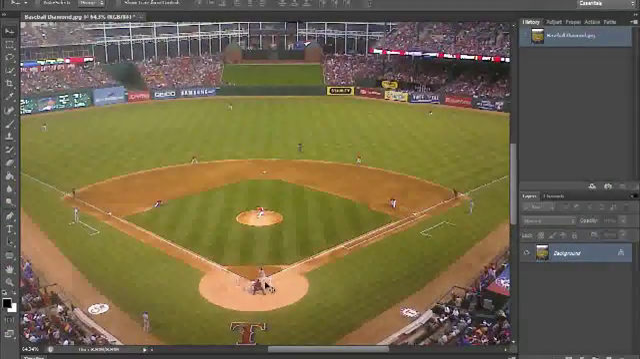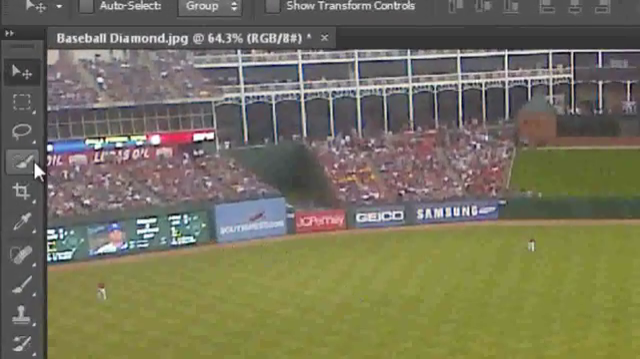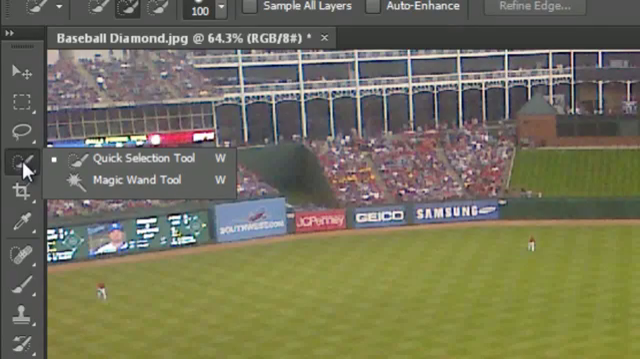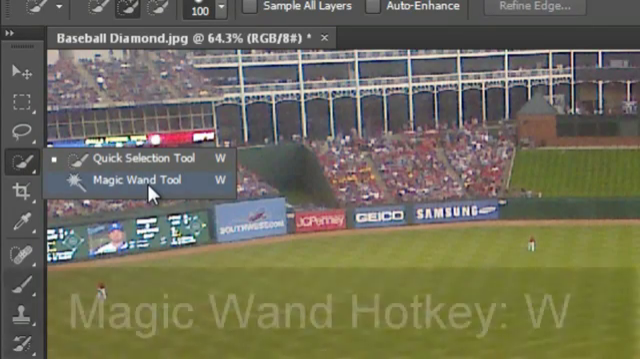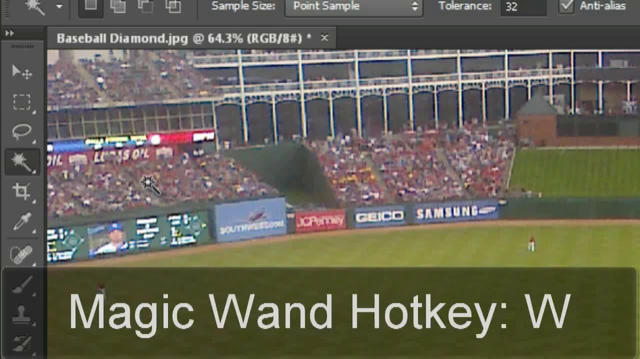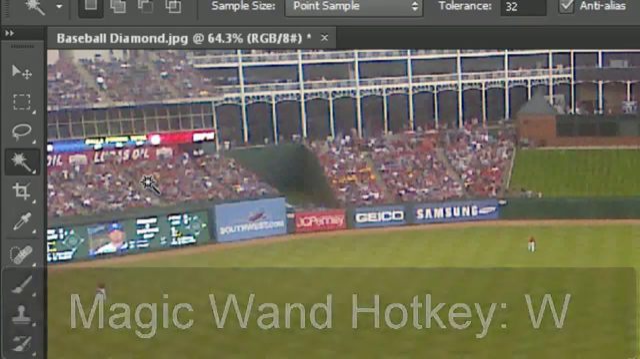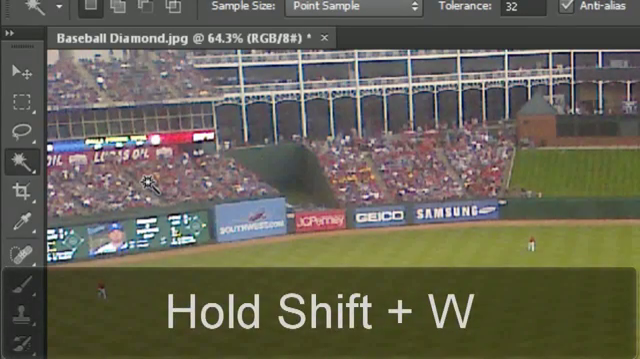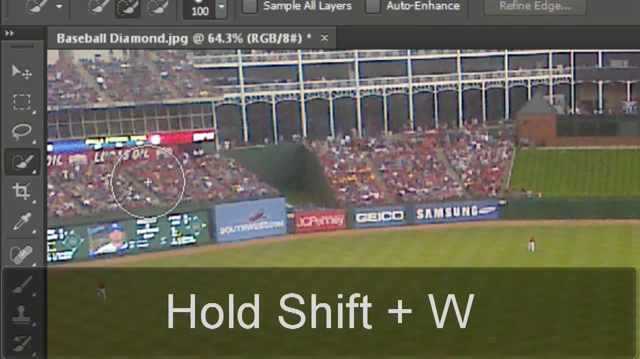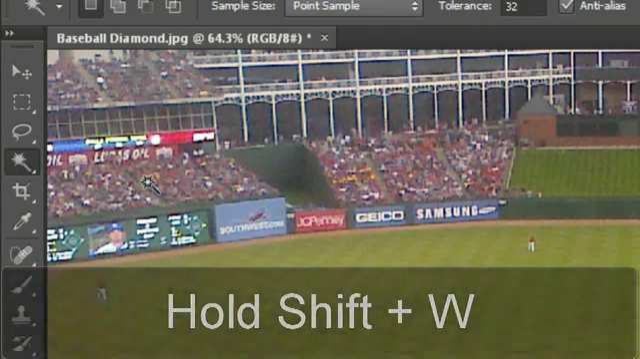We're going to be going over the Magic Wand tool. You can find it under the Quick Selection tool by right-clicking the Quick Selection tool and hitting the Magic Wand tool. Or you can use the hotkey W to select it. Also, you can hold down the Shift key and tap W to cycle through the selection tools between the Quick Selection and the Magic Wand.